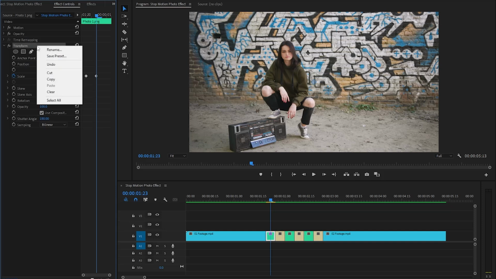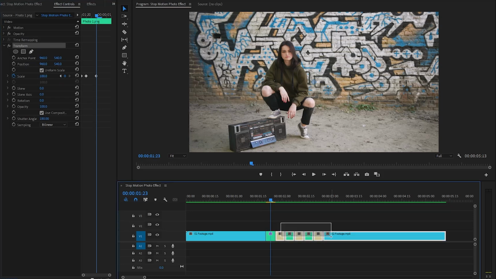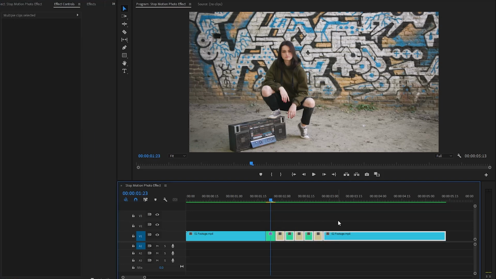Once selected, we will copy the transform effect. Next, we need to select the rest of the photos, including the last video clip, and we have to paste the copied transform effect on them. You can do this by holding the Control or Command key and pressing the V key on your keyboard.